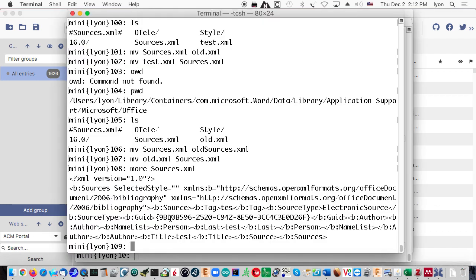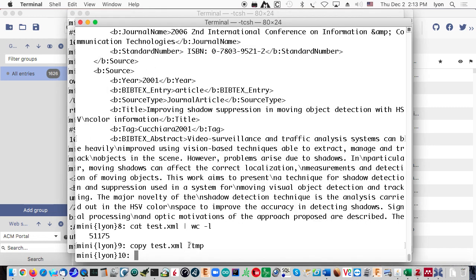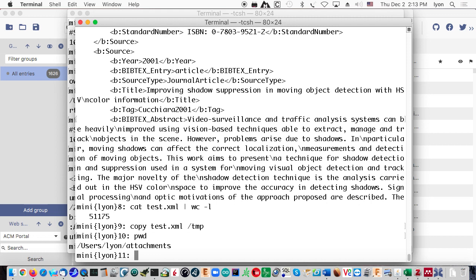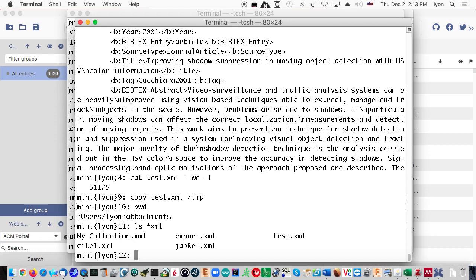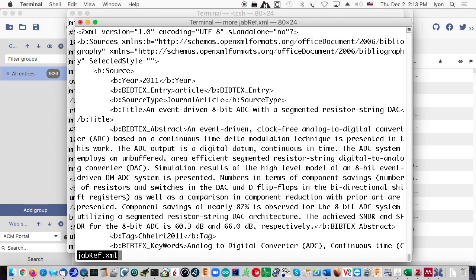We take a look inside of the attachments, and we look around for XML documents, and sure enough, jabref.xml is there. I wonder what could be in it, and let's have a looky-loo. It says it's got BibTeX entries, but they're all formatted as XML documents using the Open XML format, which is the schema that Office is using. So good deal. Let's put it somewhere we can find it.